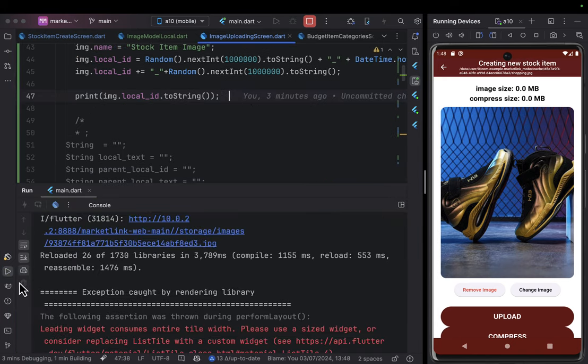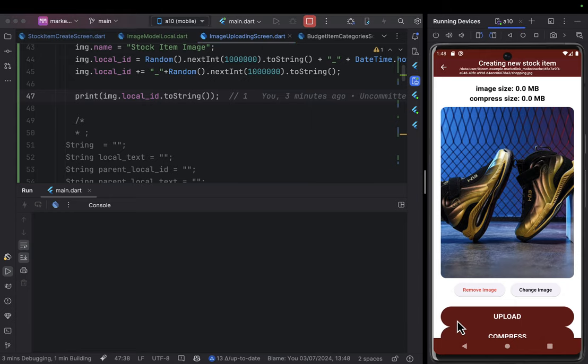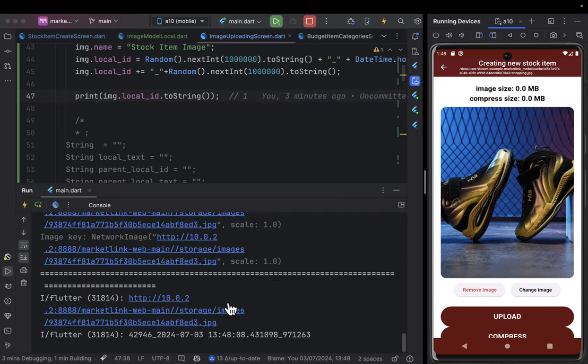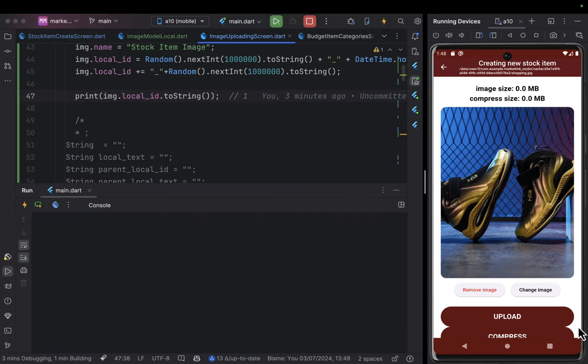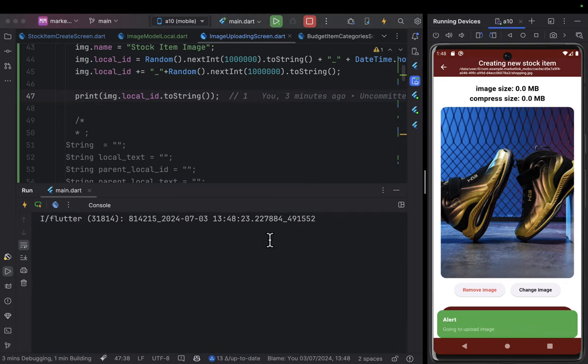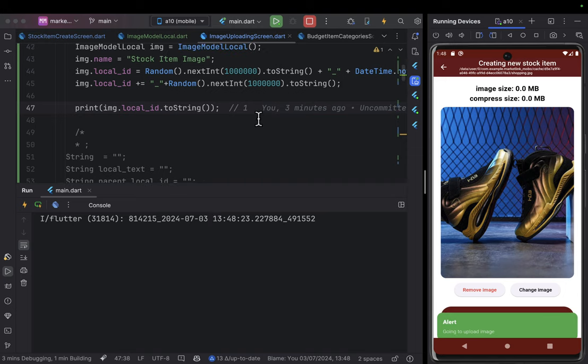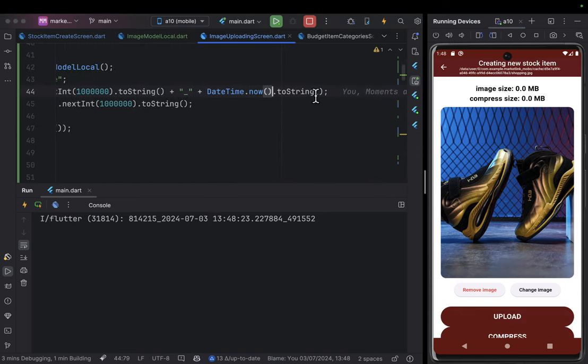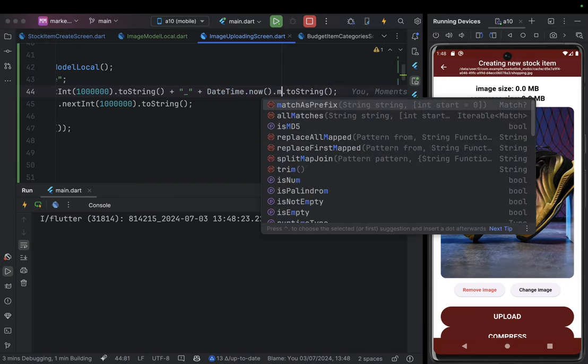If I go ahead and save, say submit or upload, you'll see, what is it saying? Loading entire tile. What is it saying here again? See, that is our image. This time I do not like how it is.